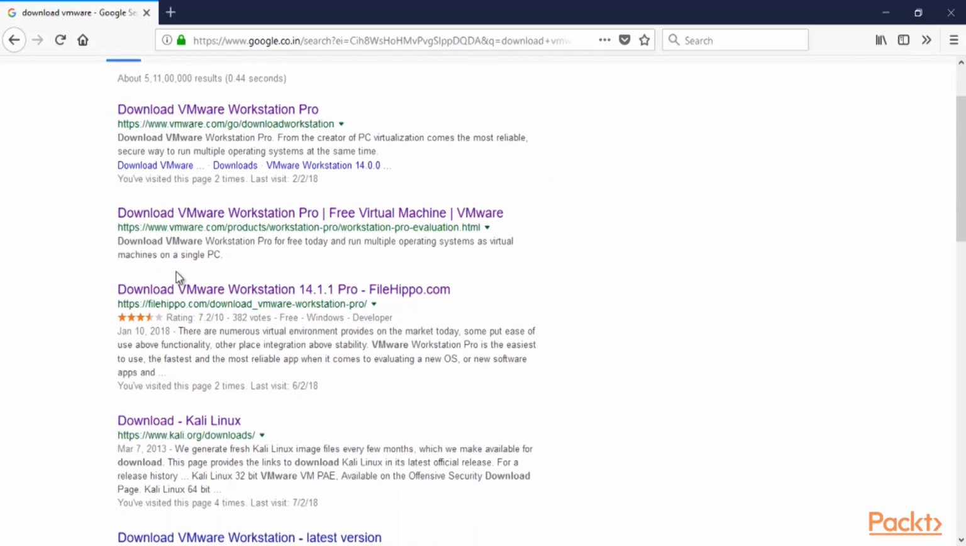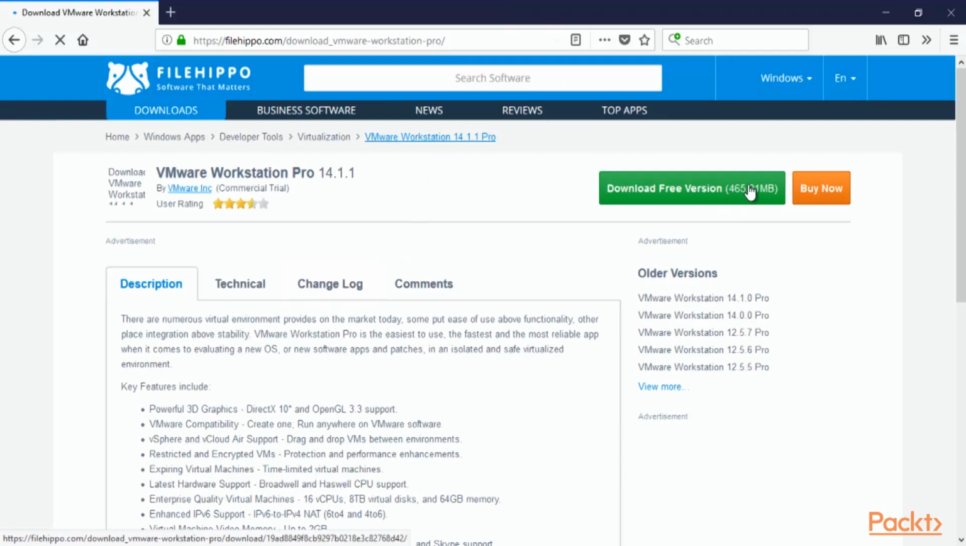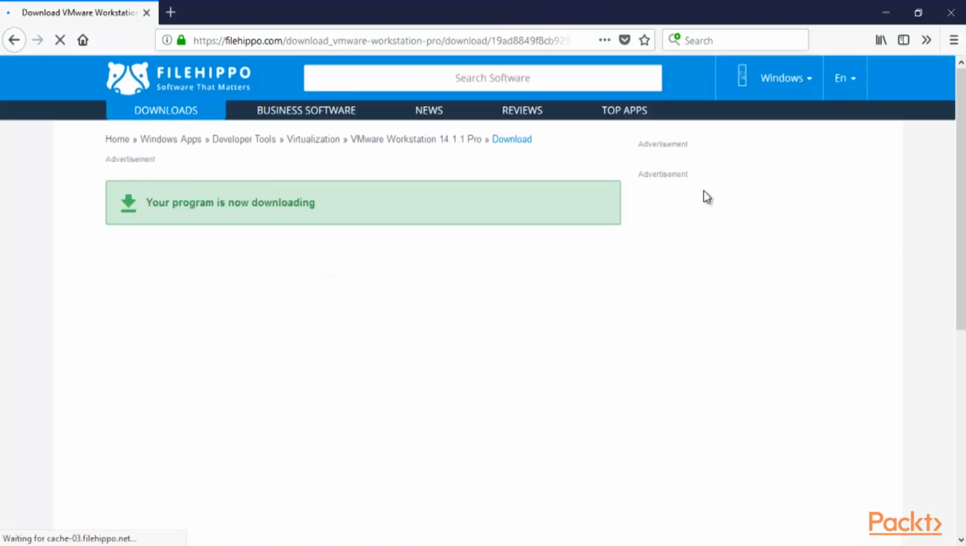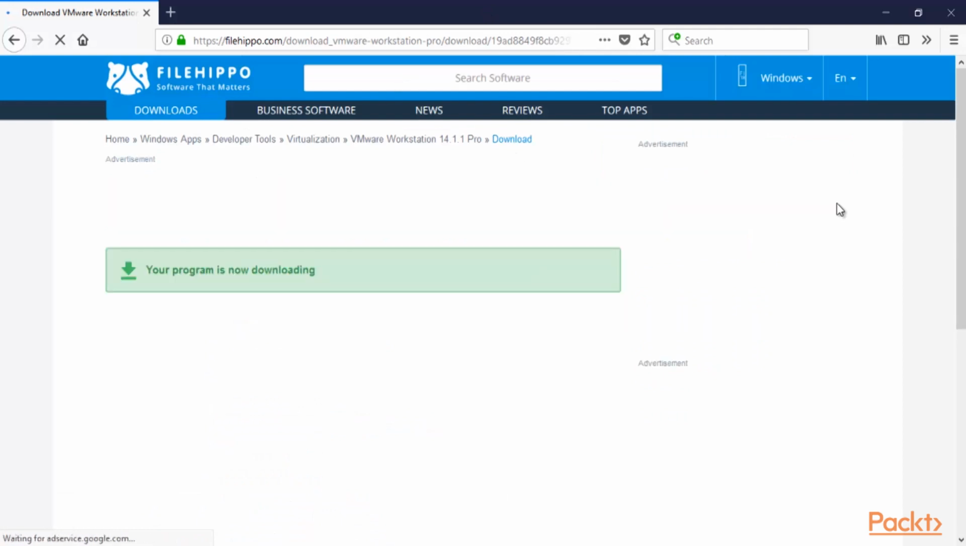And you can see that there are a couple of links there to download VMware. You can also open the FileRepo website if you want to directly download VMware without filling any form. You can just click on it, where you can get the direct link of VMware Workstation. You can see here that it has a free version download, which is 465 MB. When you click on that, it will directly download VMware Workstation on your system.